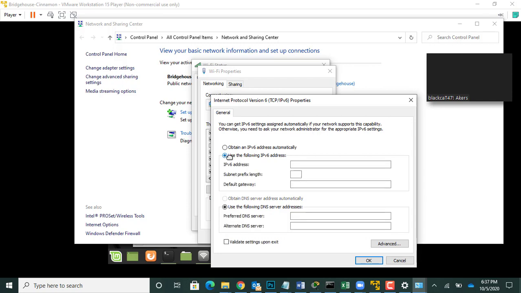Okay, so next, we're going to make some changes here. We went into our Network and Sharing Center, and on the IPv6 we're going to do FD00, like so. We're going to do ::. Now, we're going to do the last 6 of our MAC address.